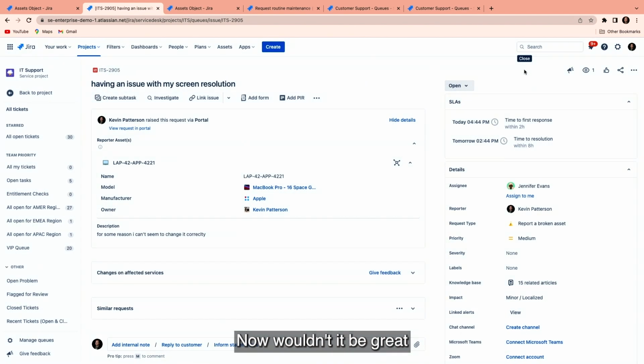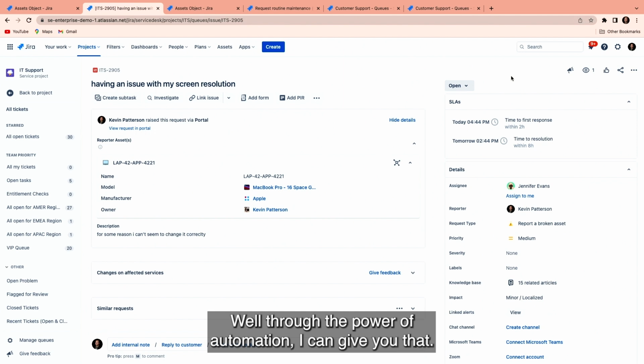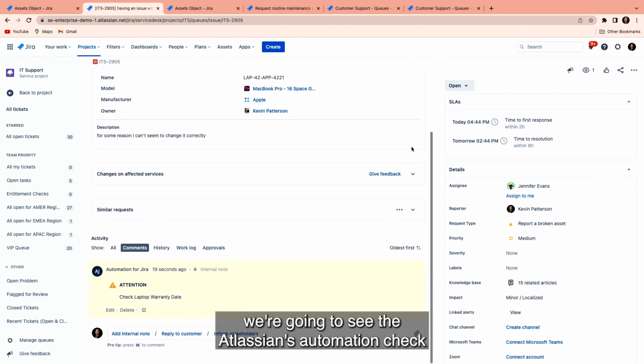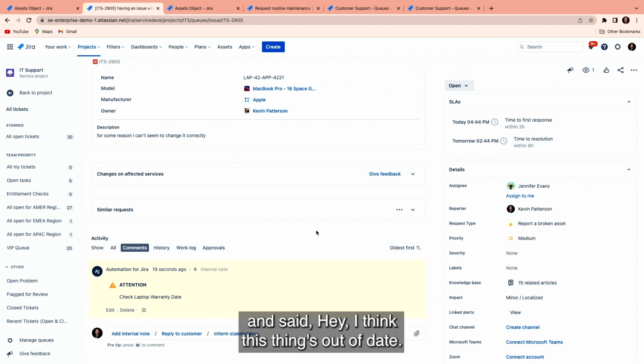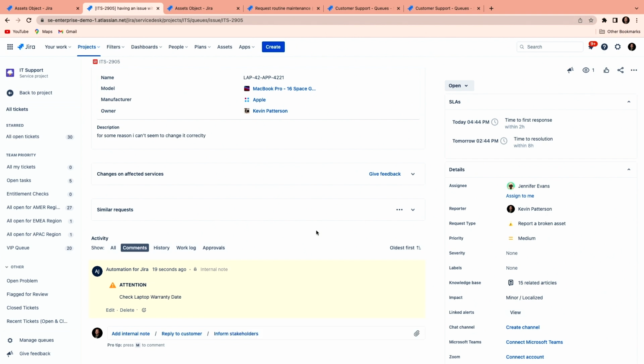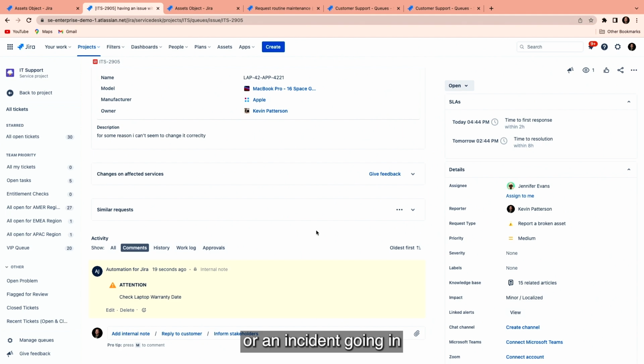Now, wouldn't it be great if your agents knew that without drilling in? Well, through the power of automation, I can give you that. If we scroll down a little bit further on my screen, we're going to see that Atlassian's automation checked and said, hey, I think this thing's out of date. You might want to check that warranty date. So what I'm doing here is trying to feed your agents as much information as I can to make their jobs much easier. So that's an example of an end user request or an incident going in and being supported by our asset system.